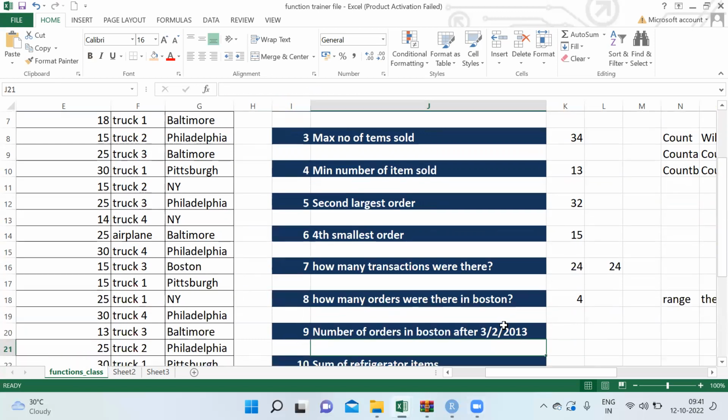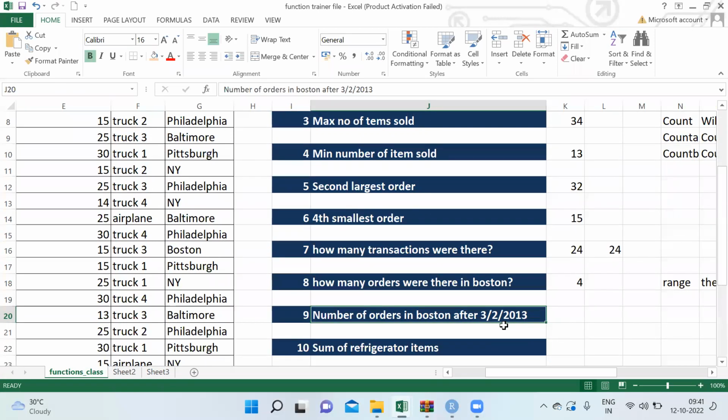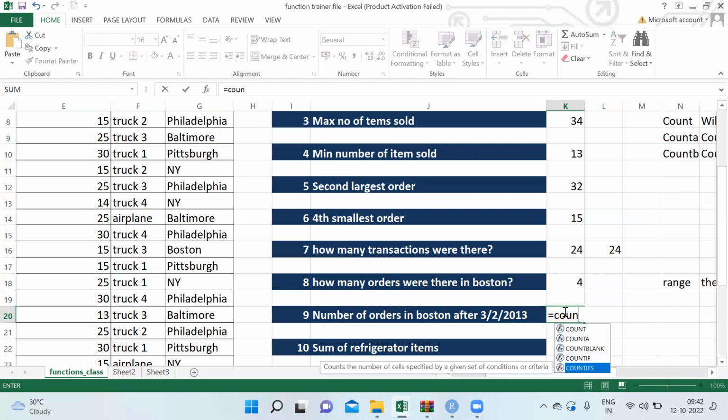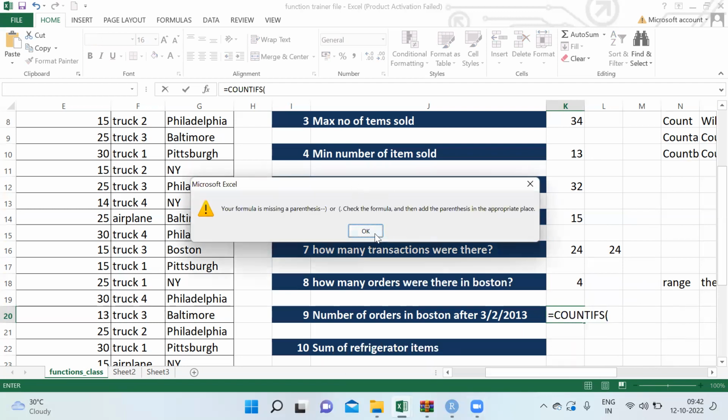Next, number of orders in Boston after 3rd February 2013. How many conditions do we have here? Two conditions. So since we have 2 conditions, we'll use COUNTIFS.